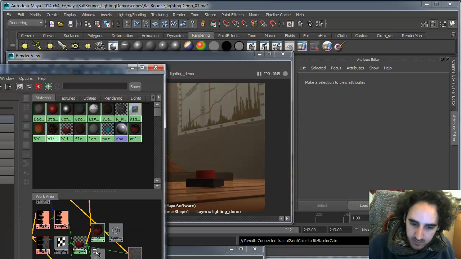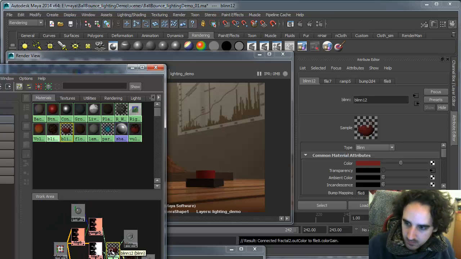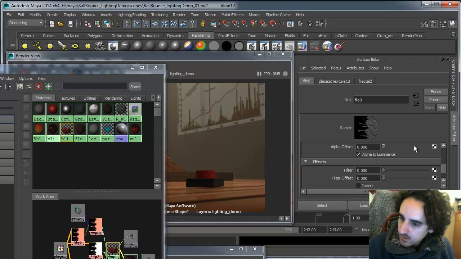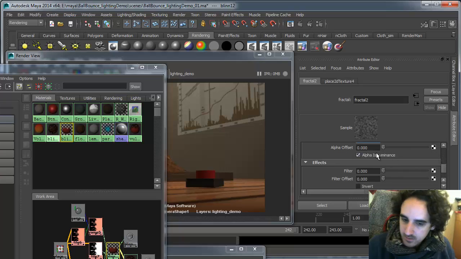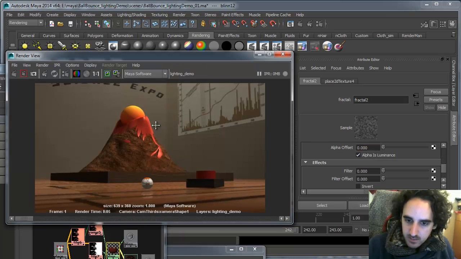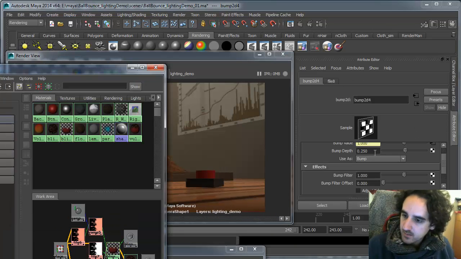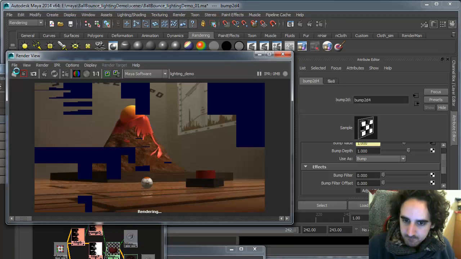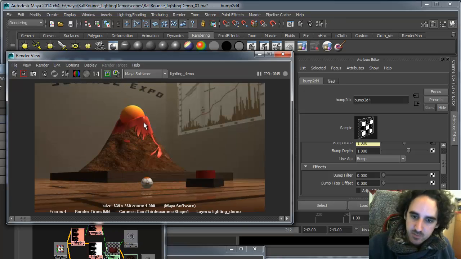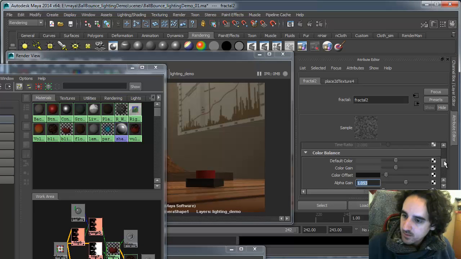I think we forgot to do something. Let me see. So the bump is an image, and we're mapping color gain with that, and alpha is luminance, but we're not seeing any effect on the bump. So why is that? Let me change this to 0. Change this to 1. Let's see if that helps. Interesting. I was expecting we would see more bump in there. Maybe it is too subtle.